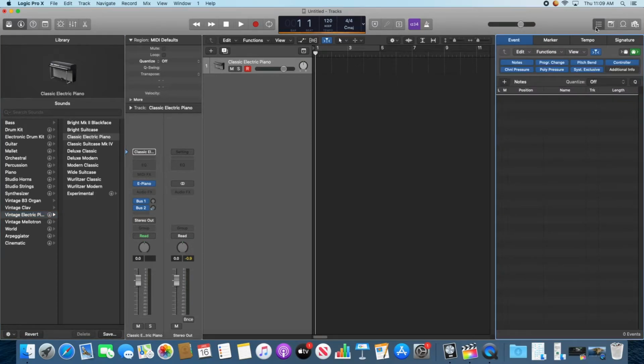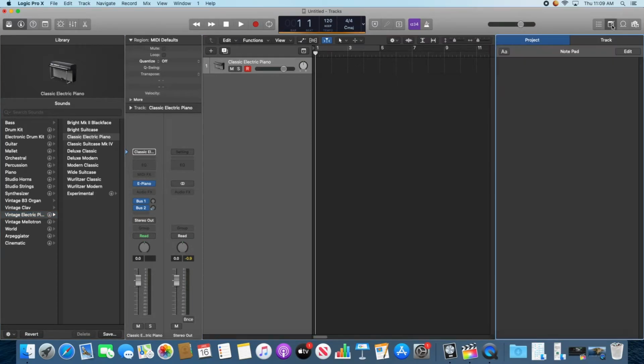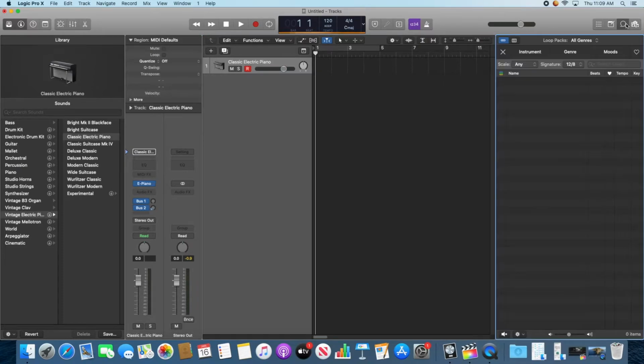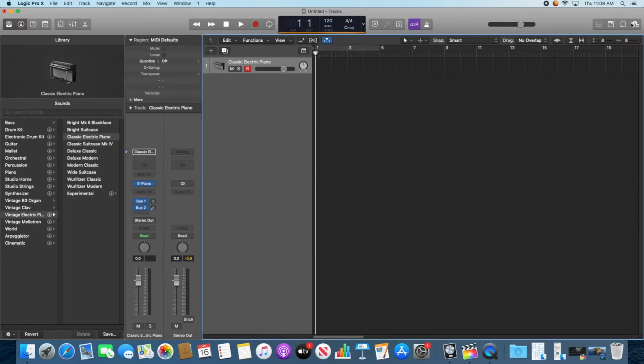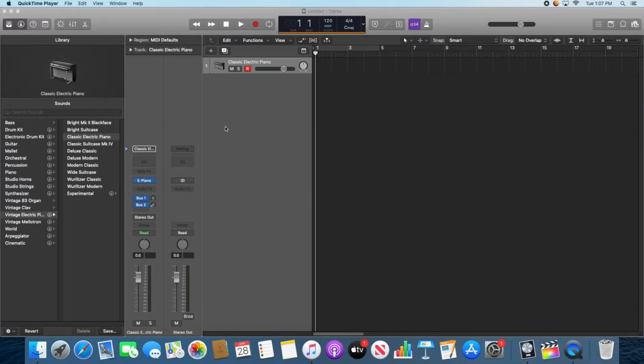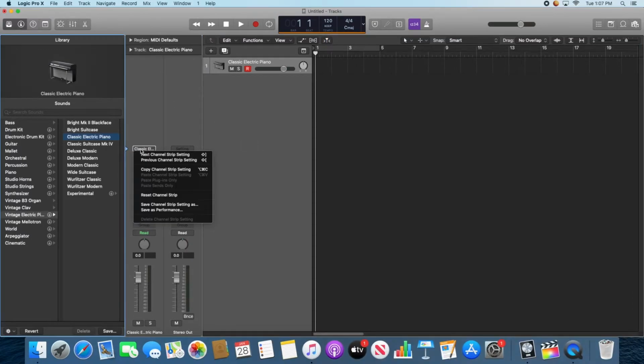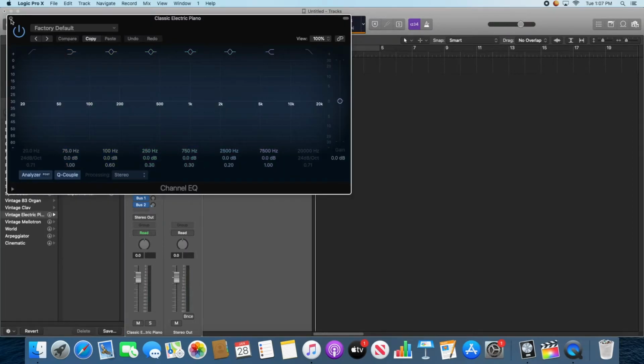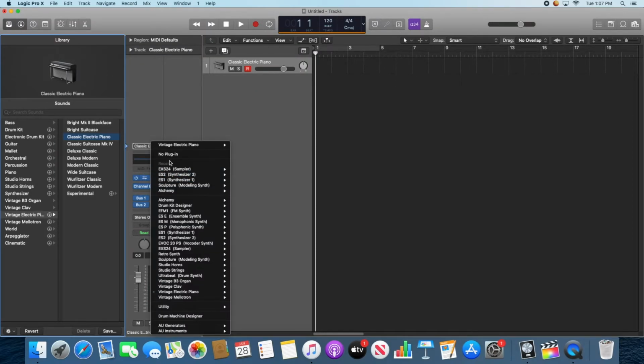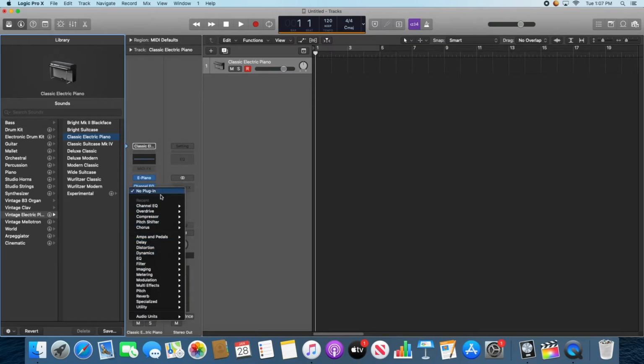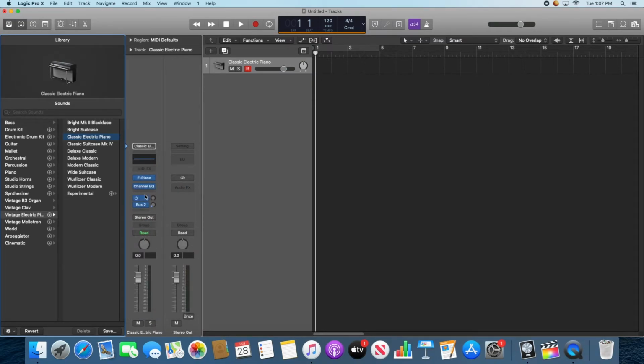This is your event tab. This is your notes tab, your loops tab, and your external media tab. Over here in your info tab, you have your channel strip setting right here, and you have your EQ right over here. Right here is where you can select the plugin you're using, and over here is where you can add effects. Right here, this is your bus channel.